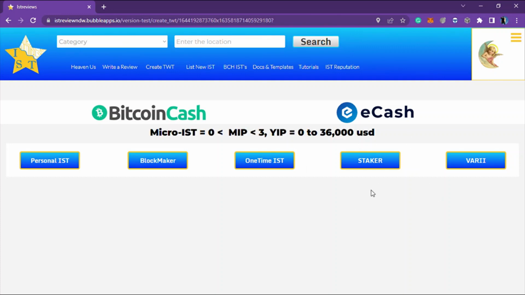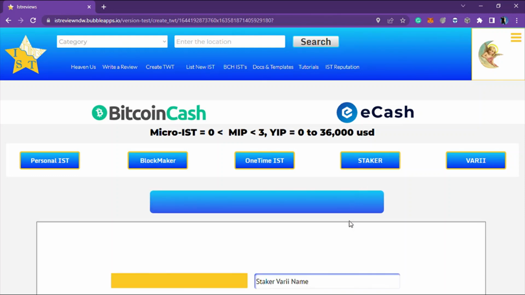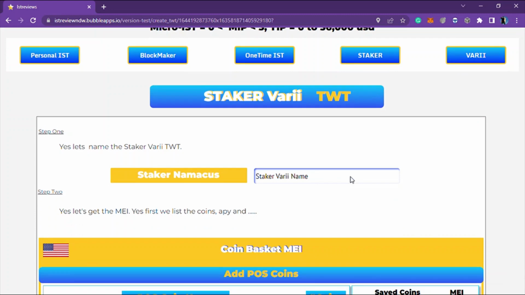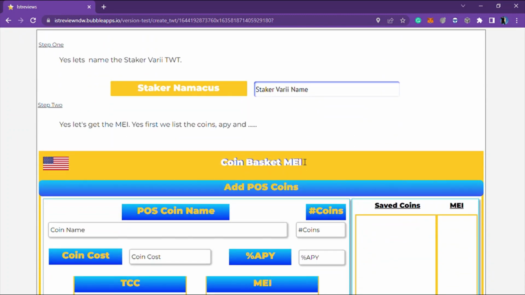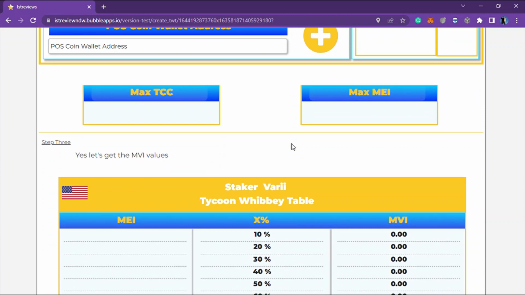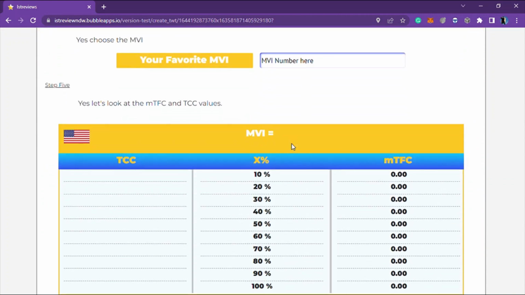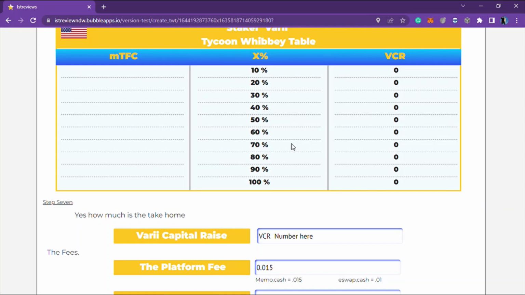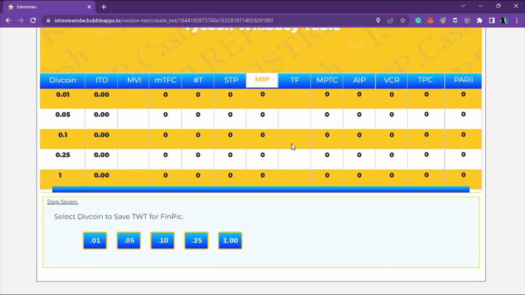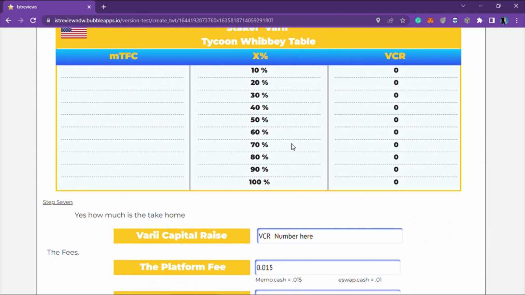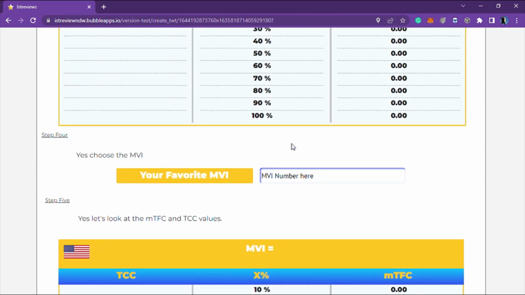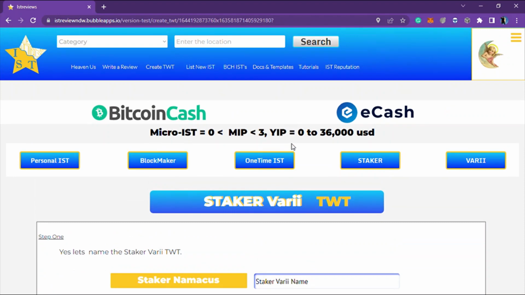And yes, today we will be learning how to make a Staker Varii TWT. First things first, you click that button right there, and it pulls up the Staker Varii TWT info page. As a refresher, we comprehend that the Staker Varii is for those who like to buy proof of stake cryptocurrencies and get the stake rewards. You can turn that stake reward into an IST payment, of course, using the Staker Varii TWT.